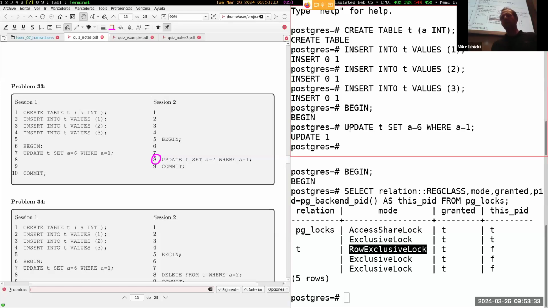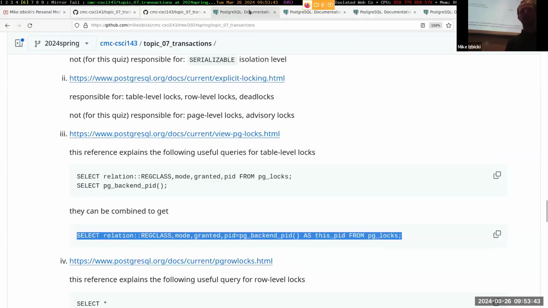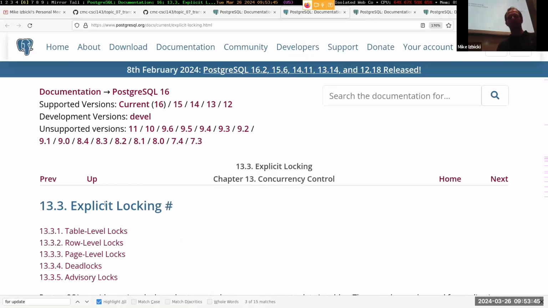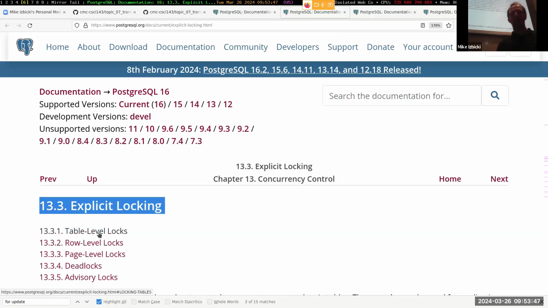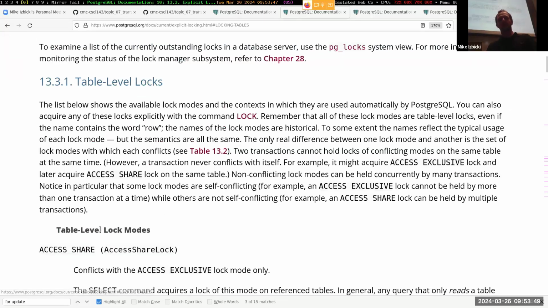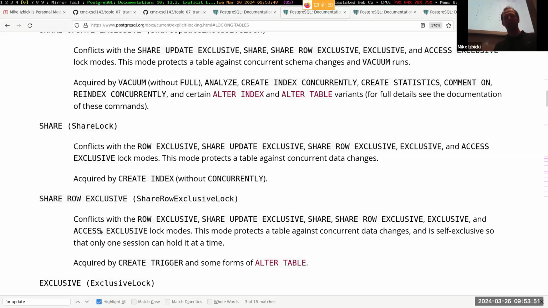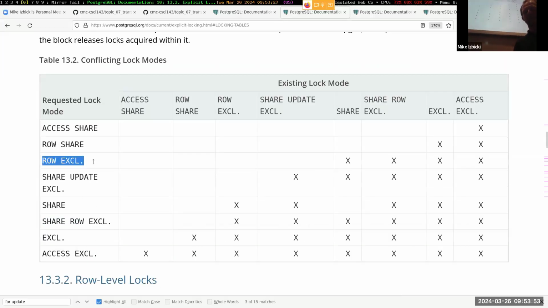And again, the update command on line 8 will also acquire the row exclusive lock. Those two locks will not conflict with each other. Back in the documentation, to predict that, under explicit locking, under the table level locks, scrolling down, there's this large table right here, which tells us that row exclusive locks do not conflict with row exclusive locks. And so at the table level, these commands will not block each other.